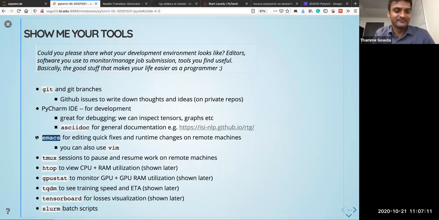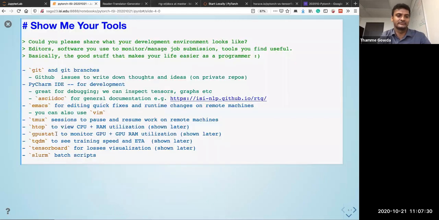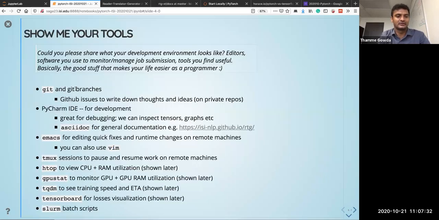I use Emacs to work on remote machines. If you're a Vim user, Vim is also fine. I use Tmux. So I have active Tmux sessions. I just log in and attach to the sessions. And so Tmux is very helpful. I strongly recommend using Tmux if you're not already.